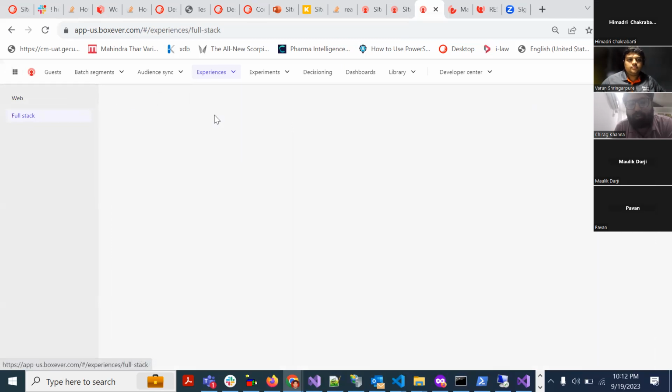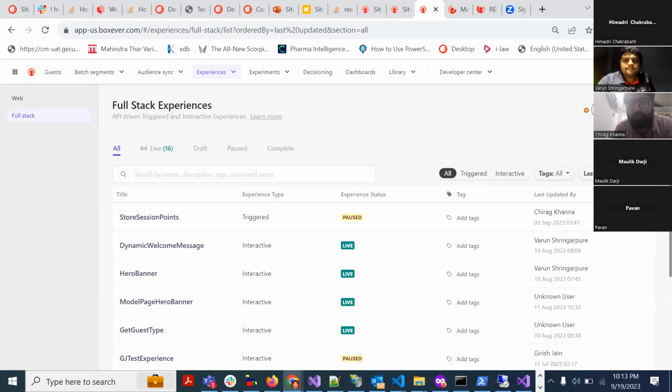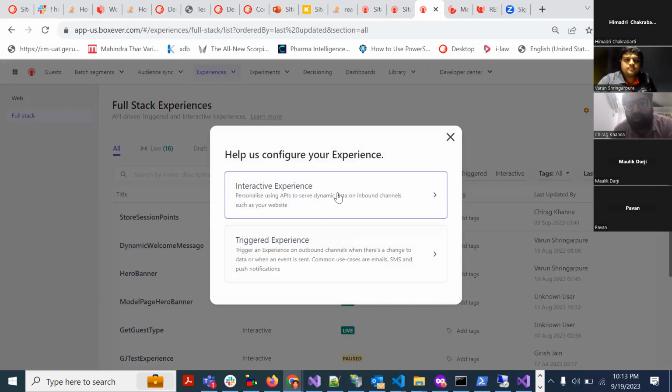So basically, full stack is also of two types. One is interactive, and another is triggered. Interactive experiences, as it says, are for when you want dynamic data, in the form of JSON, to be returned to your website. Then you go for interactive. And triggered is for when you want to get some JSON data based on, say, a CTA button being triggered. In that case, we can have triggered experiences.